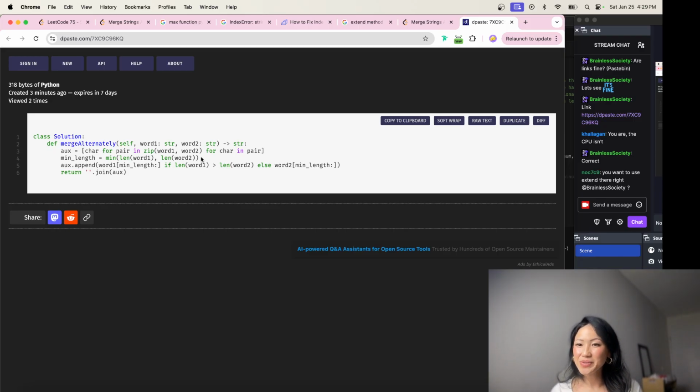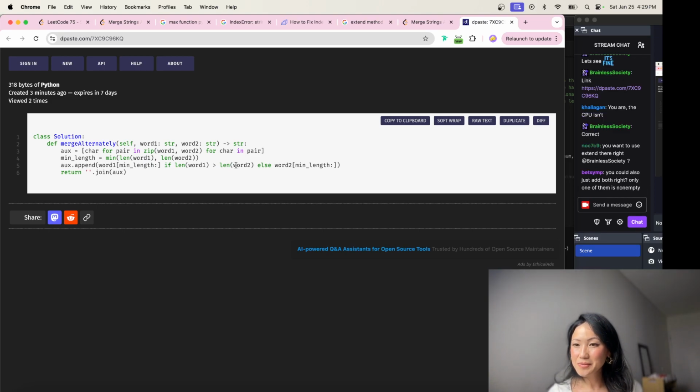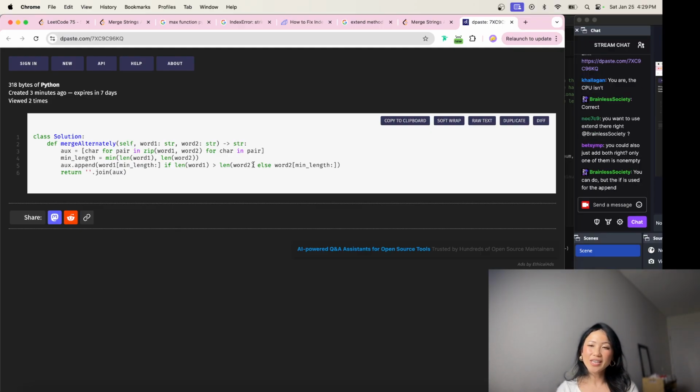Where should they use extend, by the way? I'd love to know. He can also just add both, right? Only if one of them is not empty. Oh, that's a good edge case.